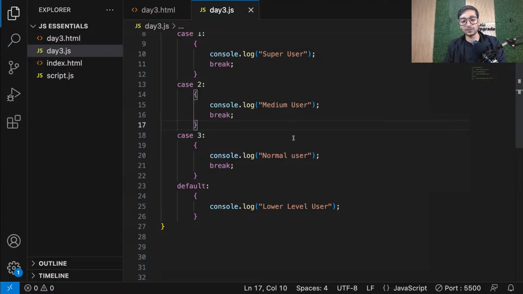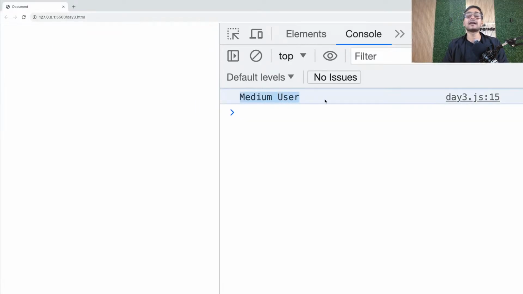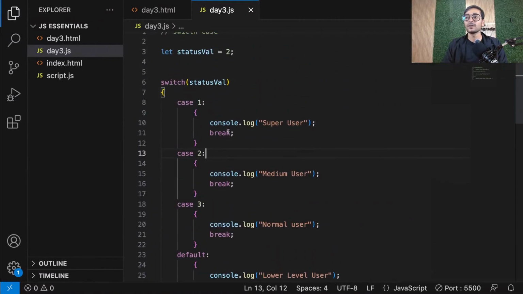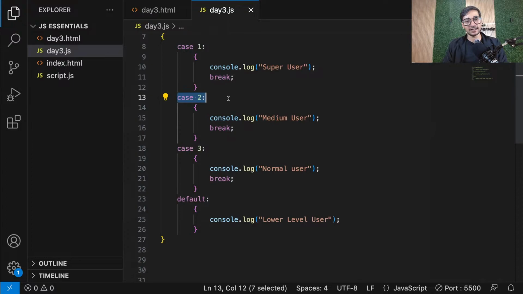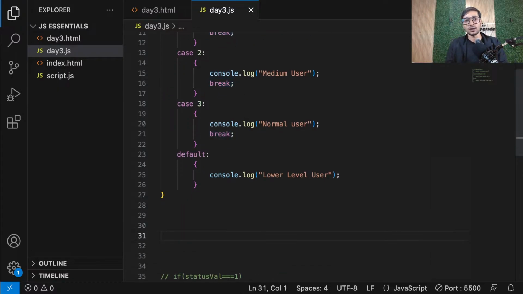Okay, now that I have put break, that fallout won't happen, and you can see now whatever case is correct, only that will be printed. Because now status val is 2, and because of that, case 2 is correct, and that's why this medium user is getting printed, and then break is happening, which is breaking the switch case, exiting the switch case and moving forward. That's all. If you don't have break, from whatever case was correct, everything else after it will also be executed, every other case. And that's what we call fallout in switch statement.